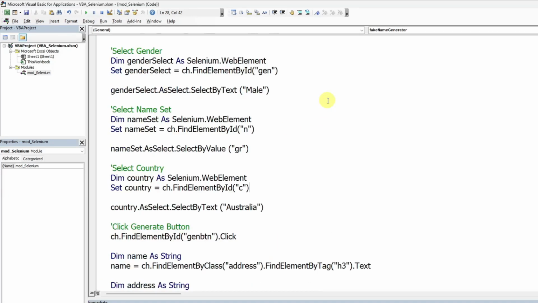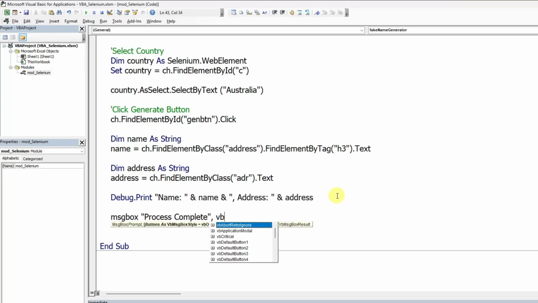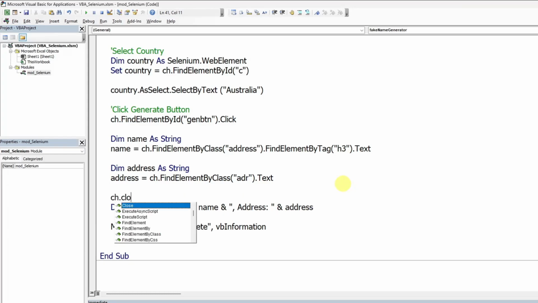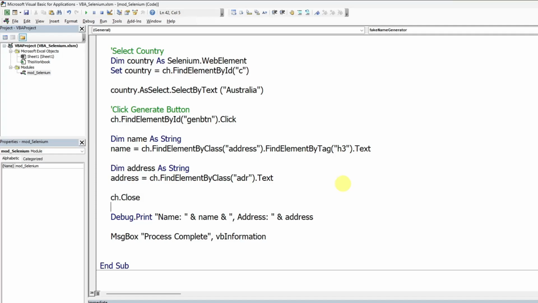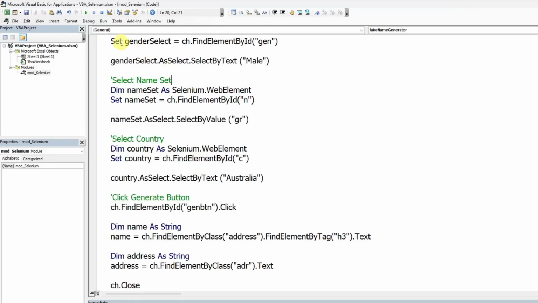Okay, so now let's also add a message box so we have an indication if the process is completed. So process complete. Let's just add an information icon. And then let's also close the website once we parse the information. And we can do that using ch.close. So that will close the entire browser that we opened. So now let's test the procedure.